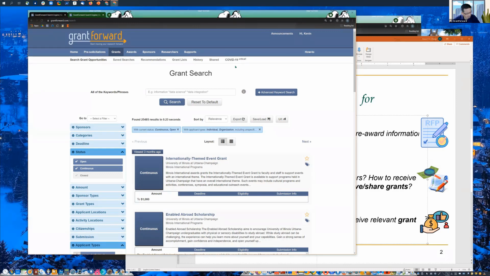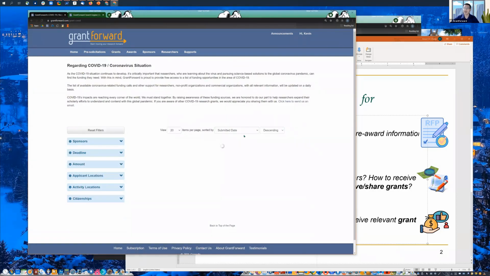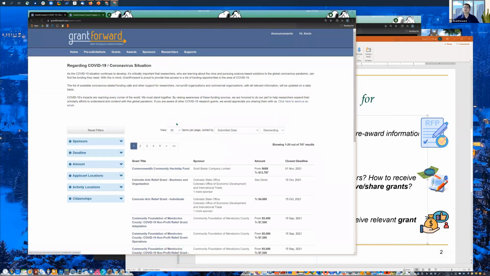And here, finally, there's a new item here. There is COVID-19. We know why we have this here, because it's a critical area. There are a lot of grants here. So if you click on this, you will see specifically compiled grants for COVID-19. So this is a grant tab about future funding opportunity.